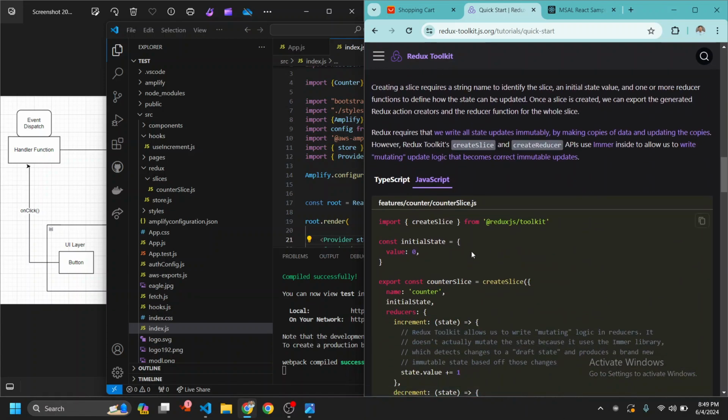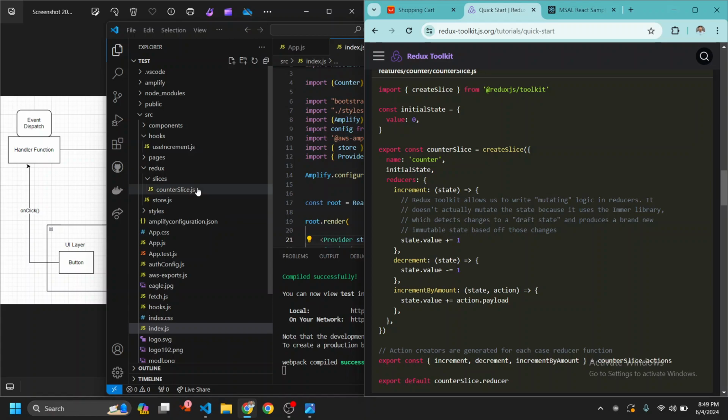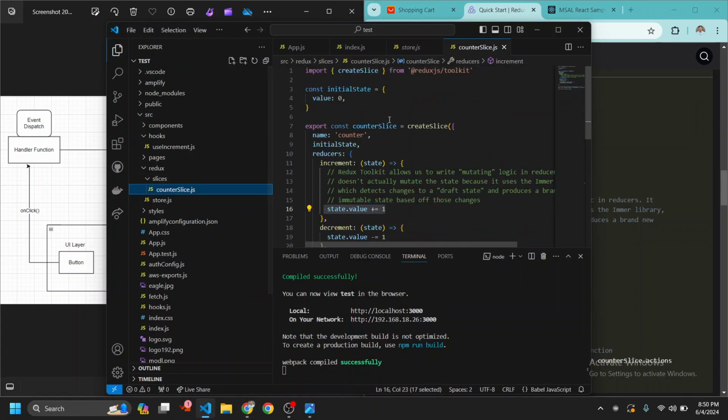Now let's create a Redux slice. Now what is a slice? Let's go to slice. So we are having an example of an increment slice.